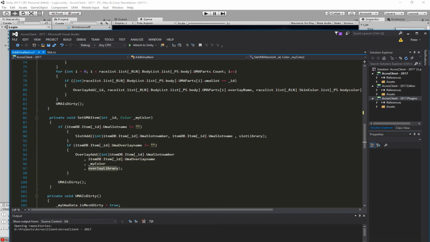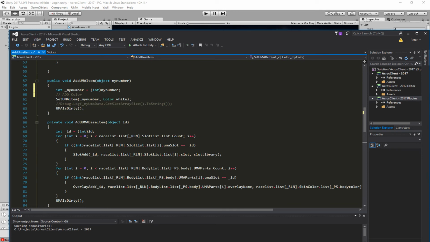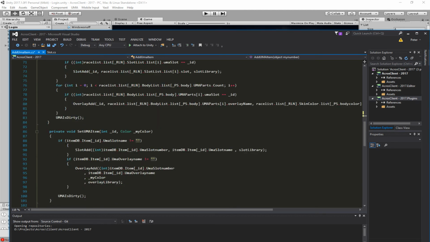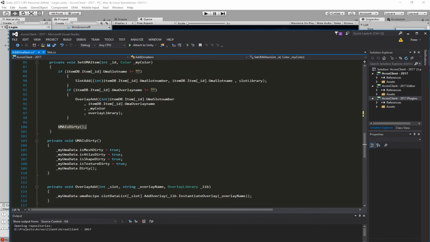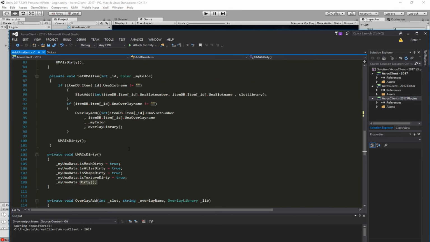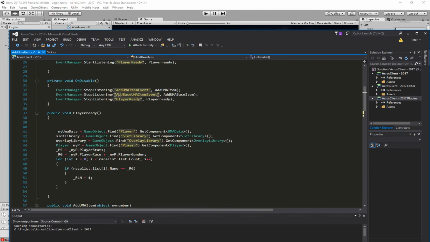overlay library. And then I see we got an error here because we set the UMA here and have UMA is dirty here. So we only need that one time. So we're going to use that behind that and say UMA is dirty. And in UMA is dirty, we just say is mesh dirty, is atlas dirty, is shape dirty, is texture dirty. And then we call the function UMA data dot dirty. So if anything happens here, we just say it's not right, and we clean that up here. So our UMA will be regenerated. So we go a little bit up there. Then the last function, add base UMA item event.